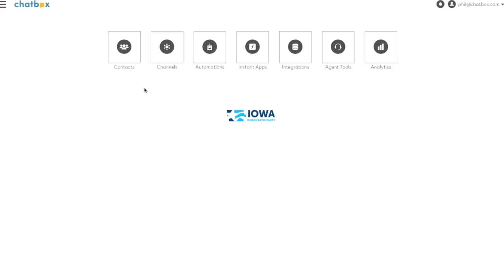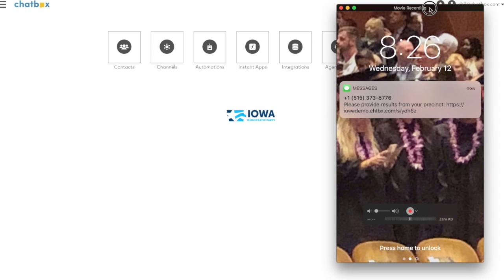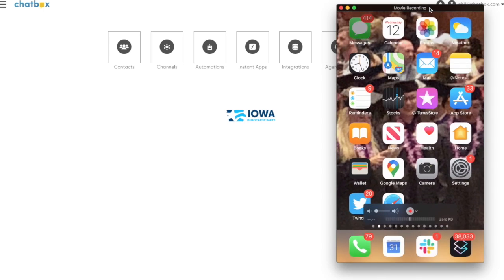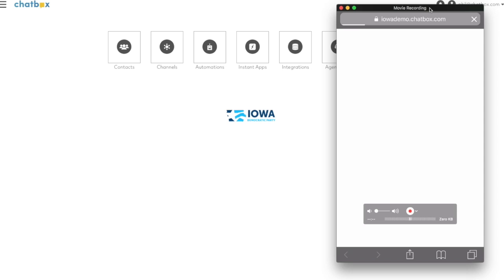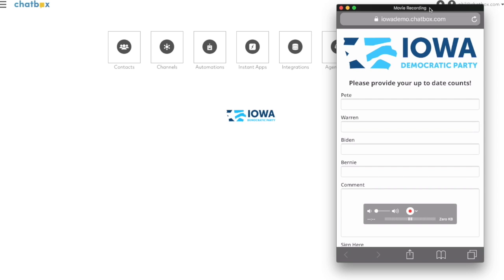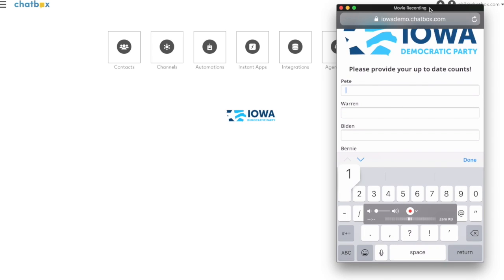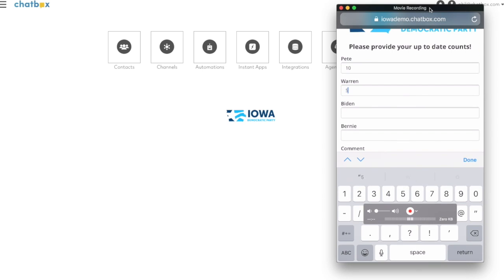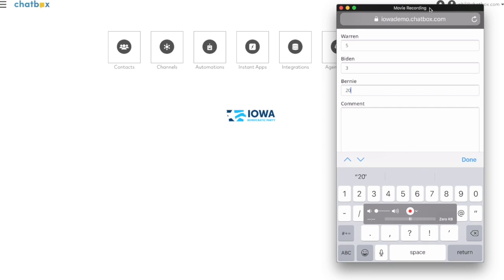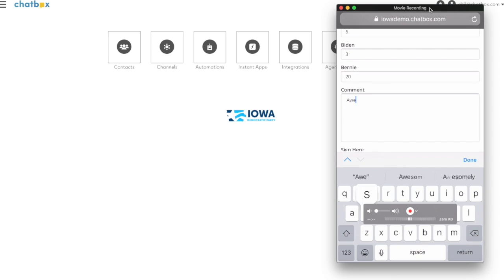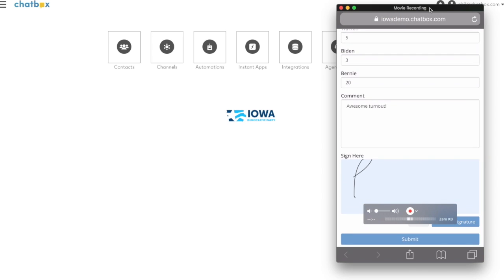And indeed, I just got a text message. Woohoo. All right, so there's my text message. I'll click in. Please provide results from the precinct. There's our app. It's already live. Pete got 10, Warren got 5, Biden got 3, Bernie got 20. Awesome turnout. I can provide my electronically binding e-signature, just draw with my finger.